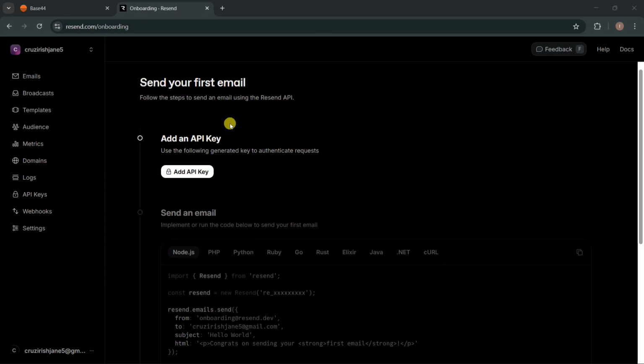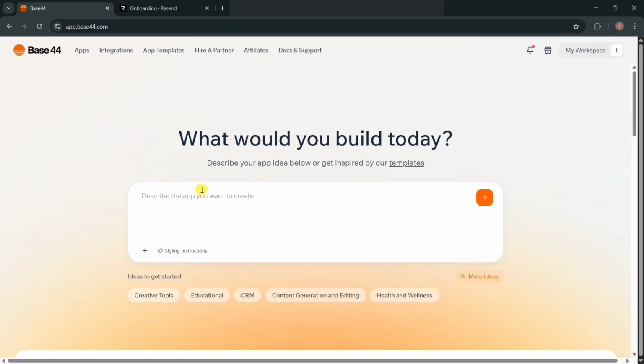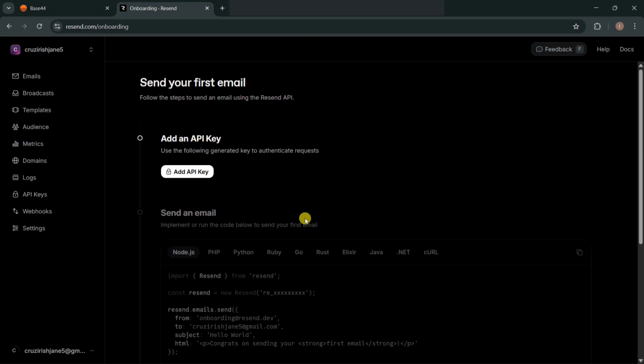How to connect Resend to Base44. In this video, I'll show you how to connect your Resend to Base44. So first, go ahead and set up Resend.